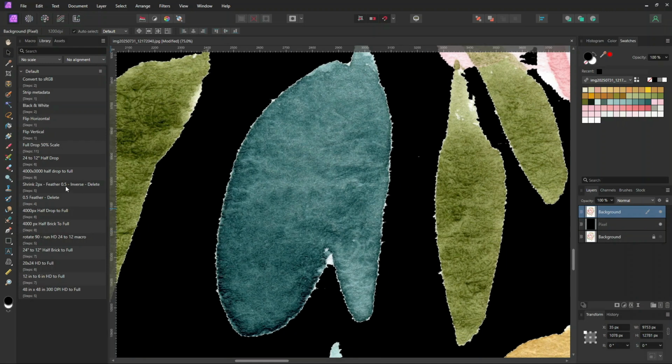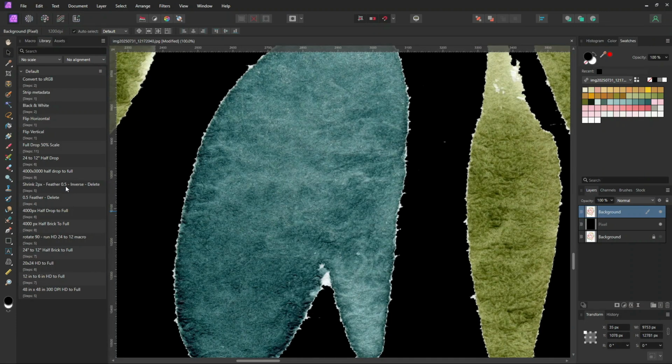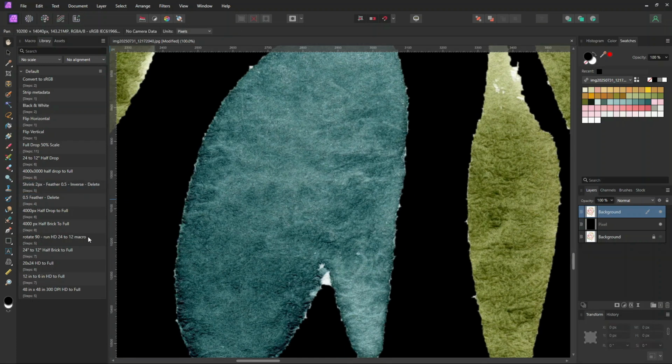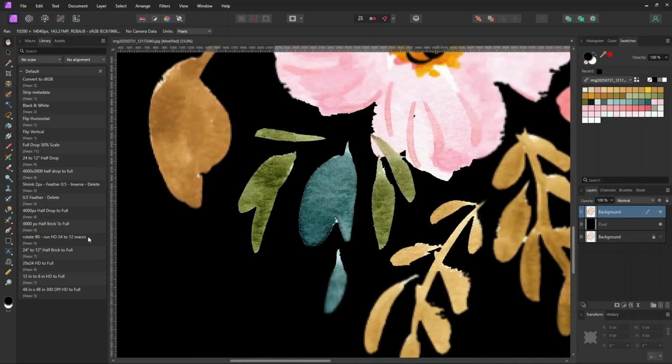And then we'll just zoom in so you can see we're trying to remove this little white left in here. So let's run the macro that is going to do the same thing that we just did manually. Shrink by 2 pixels, feather by 0.5, inverse the selection and delete that excess. So just click on it and it looks good. It looks a lot better.